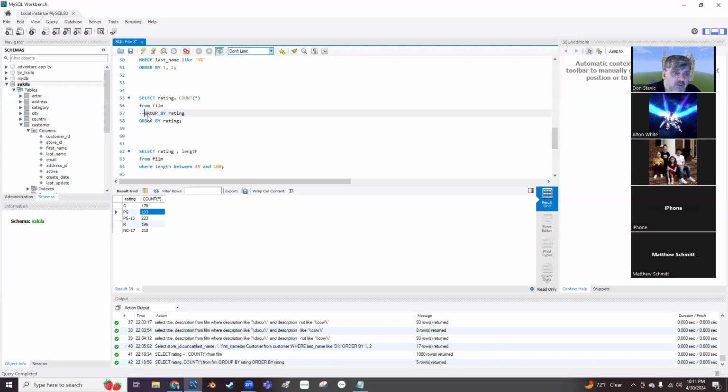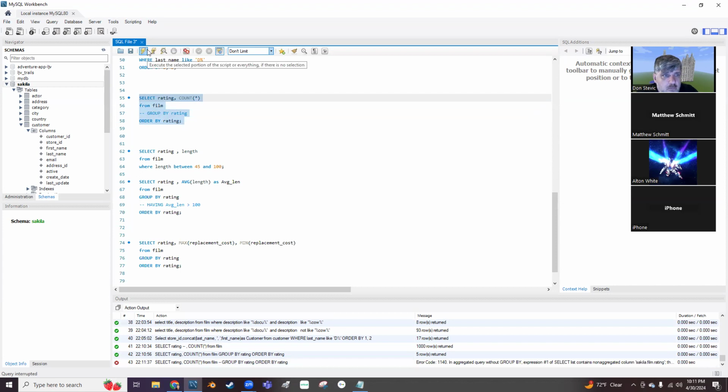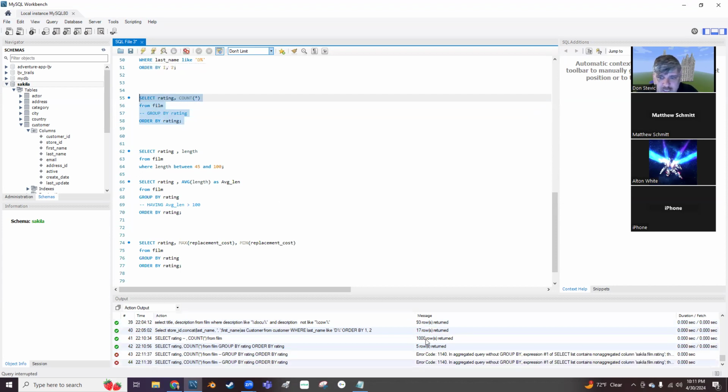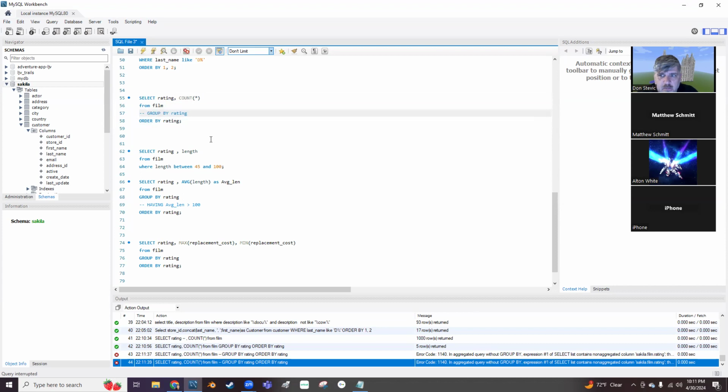If I run this without the group by clause, I get an error. So I must have this aggregate in here, this group by. Okay.